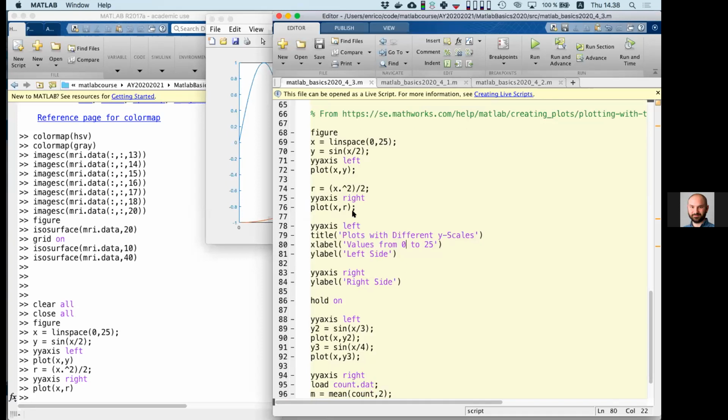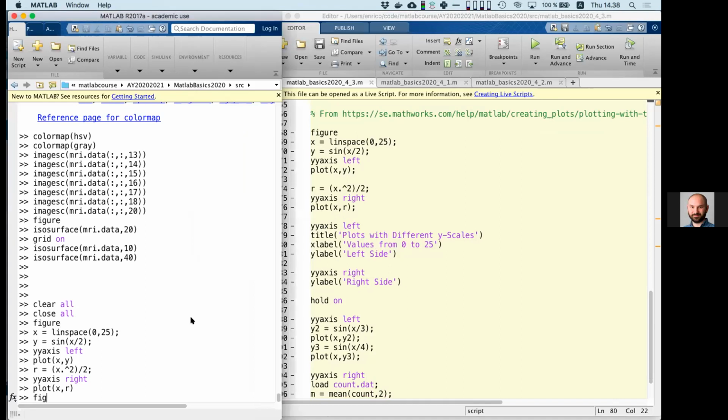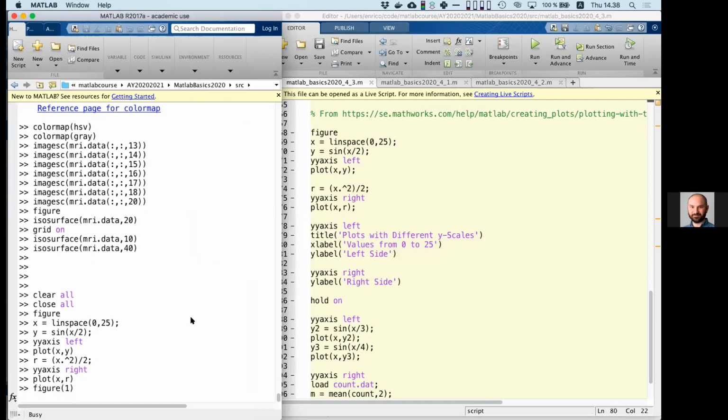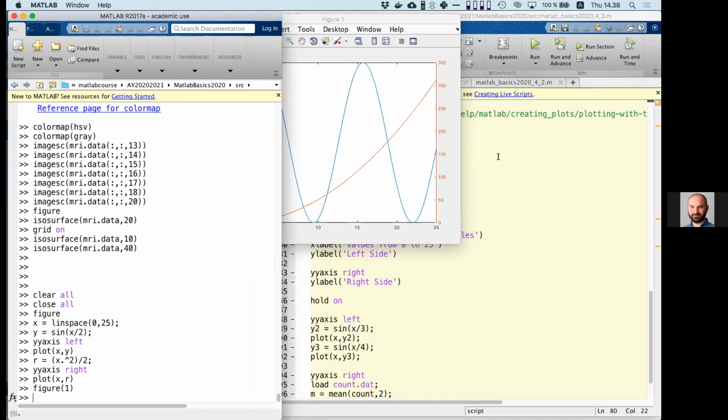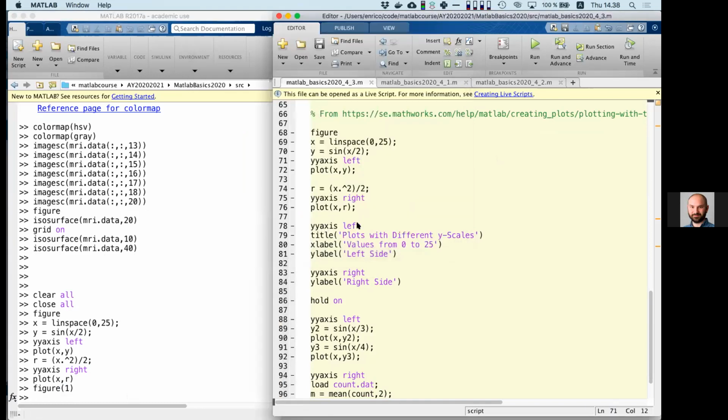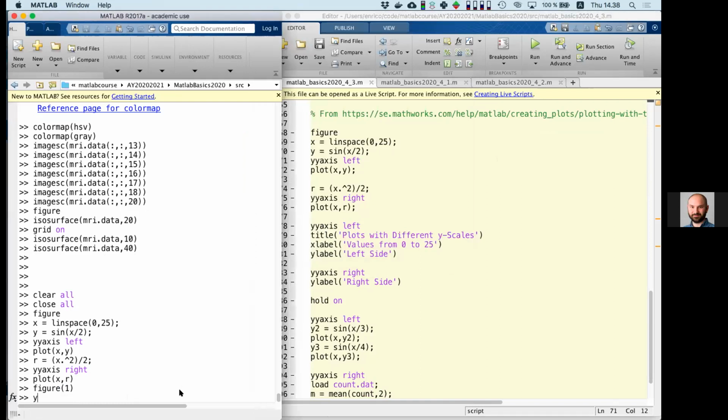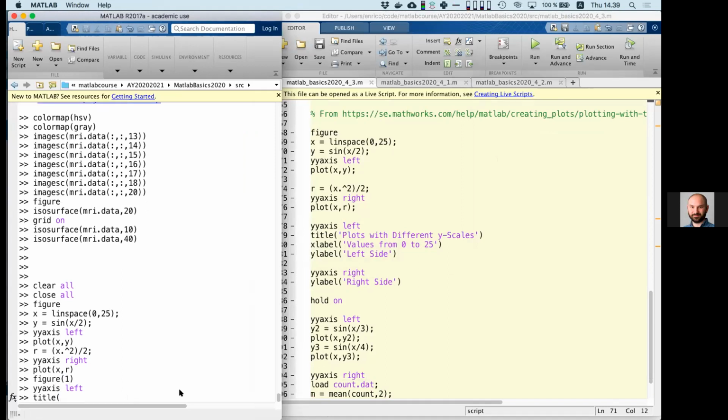The same story, of course, is also for the labels. This is similar to the scope earlier. Earlier I was saying that by typing figure 1, for example, I can tell Matlab I'm going to work on figure 1. Now, again, I can tell Matlab to give me the scope of the left axis, because now I want to label things for the left side. So again, I type yyaxis left, and now I can do some title: plot with different scales.